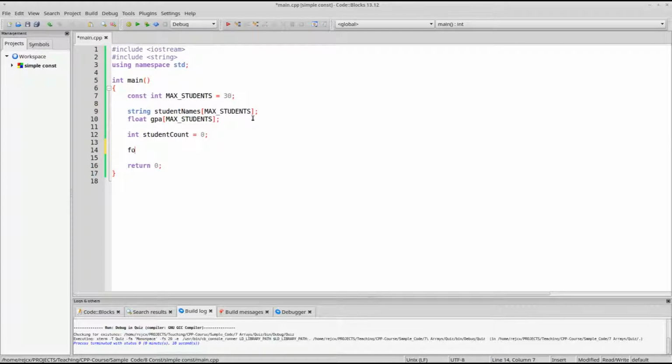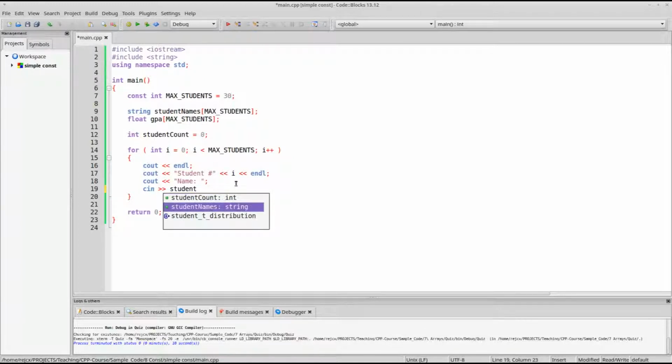So we know we can go for int i equals 0, i is less than the max student count, i++, and we'll just ask the user to enter information about their students. So we could say student number i, and we'll ask them name, and let me create another endl here, and we'll say input, and we'll just assume their names are one word, not max students, i. And then we can ask also for their GPA.